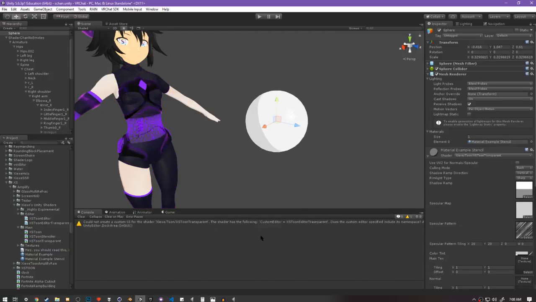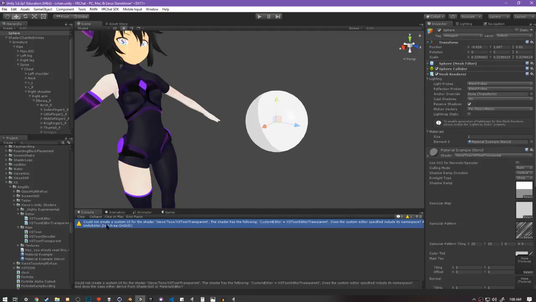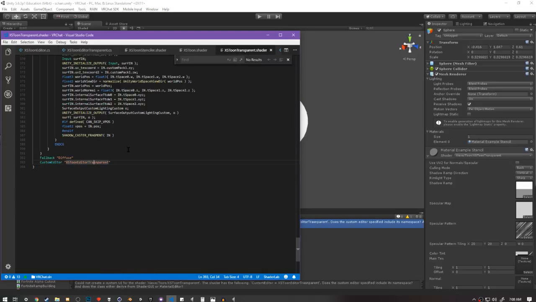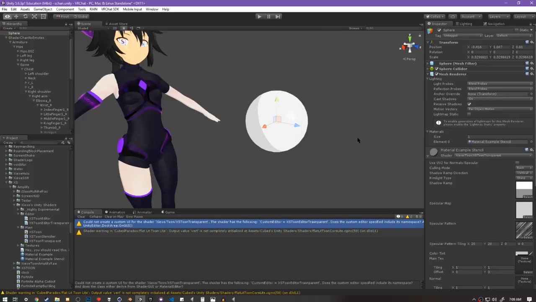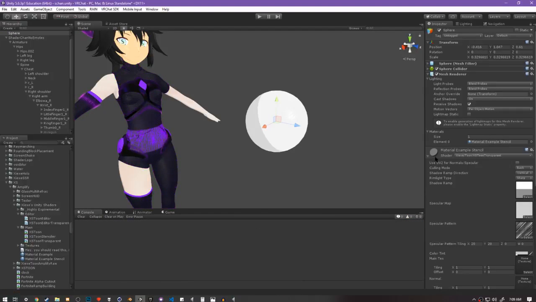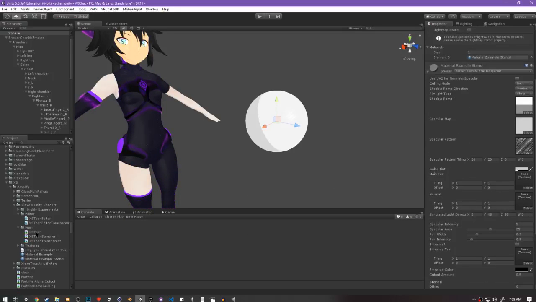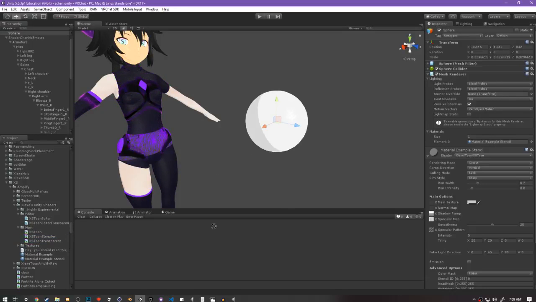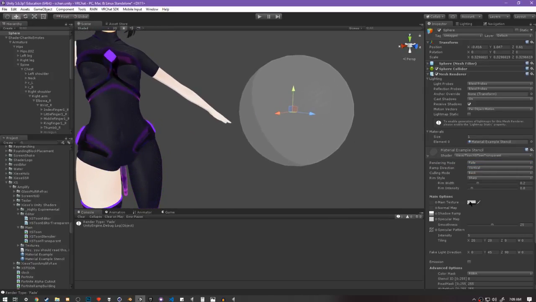It does not. What is the warning? Could not create custom UI. The shader has the following custom editor. Oh, I misspelled transparent. Hey, look at that. Typos are not your friend. And it's still not showing. There we go. Hey, look at that. We made it work. Amazing.